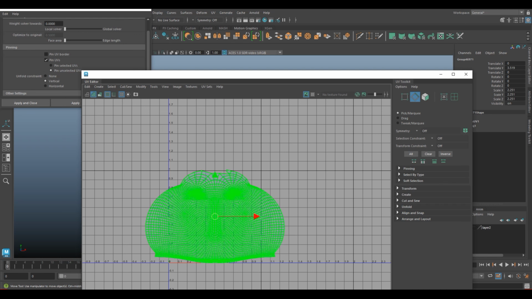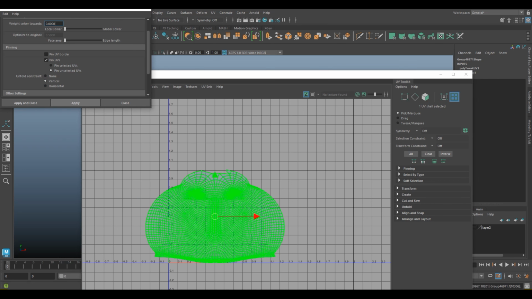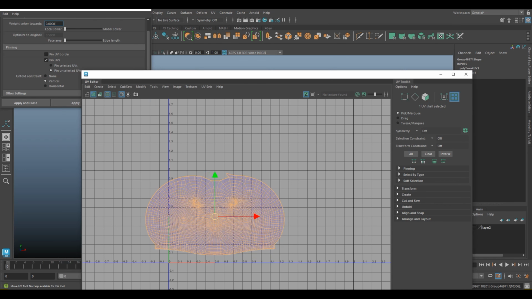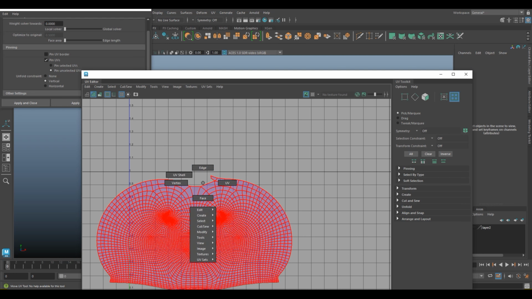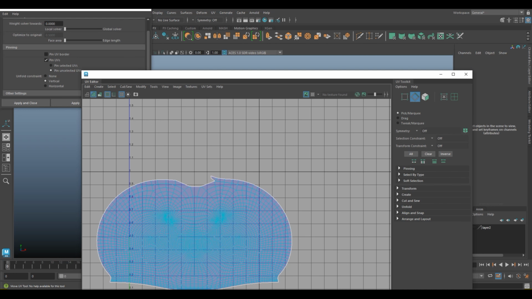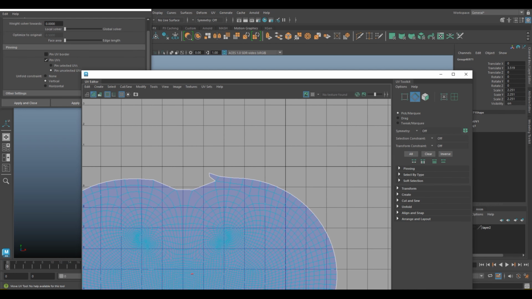Now selecting UV, I am trying to find. Again I have unfolded vertically and we are done here. So the next thing I'm going to do is sew these edges.